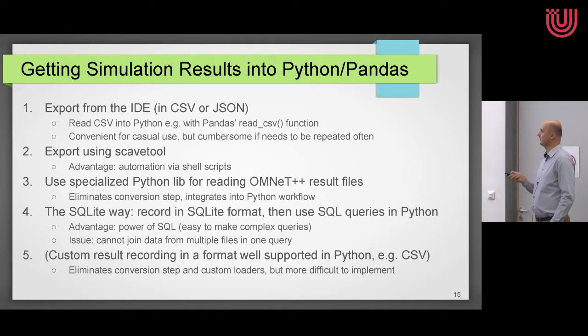Or a third way, actually we are going to use the second way in this tutorial. The third way: it's possible to write a specialized Python library for reading OMNeT result files into a data frame. And actually, we are in the process of writing such a library. It's like 80% done, and it will be published, of course. So this eliminates the conversion step.